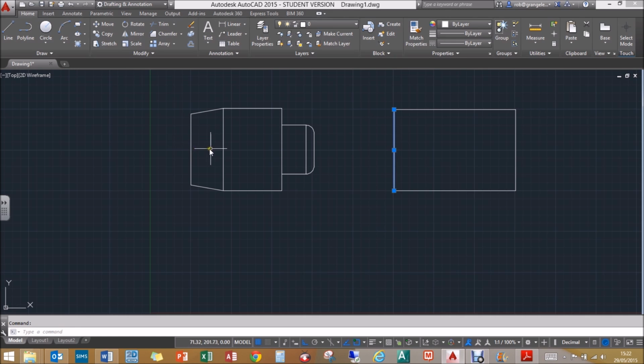I know that this distance here is 40, so by using the offset command, I'm going to say I wish to go back 40, hit enter, move my cursor towards the right of the screen, left click to confirm. I've now drawn a parallel line which is 40 millimeters across.